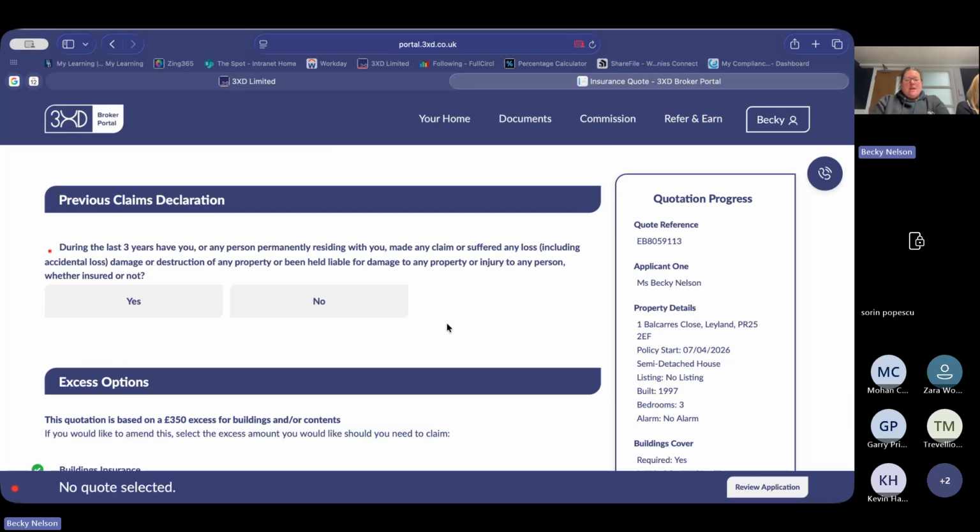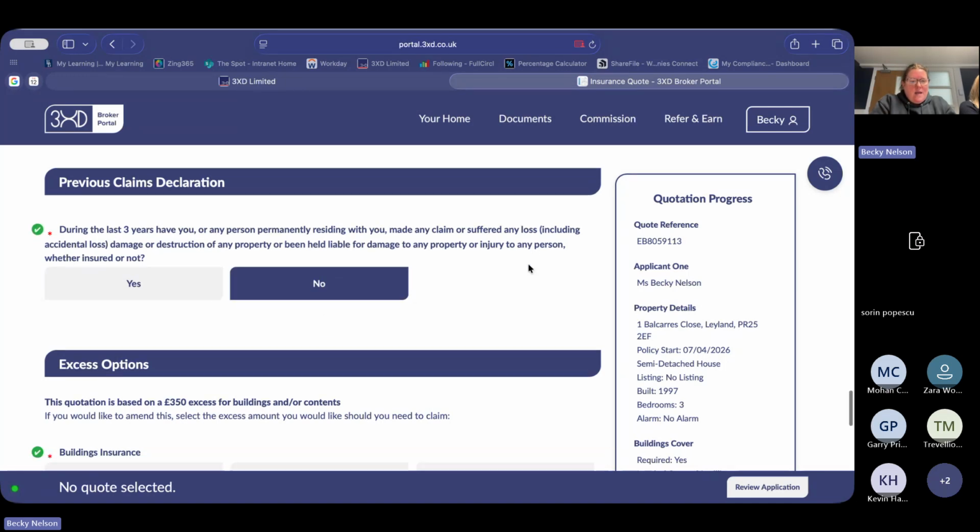Okay, so claims history. We only need to know about claims in the last 3 years for any loss or any damage, whether insured or not. So whether they've claimed or they've not, if they've suffered a loss, we need to know about it just so we can mark it on the policy and to prevent anything being undisclosed.